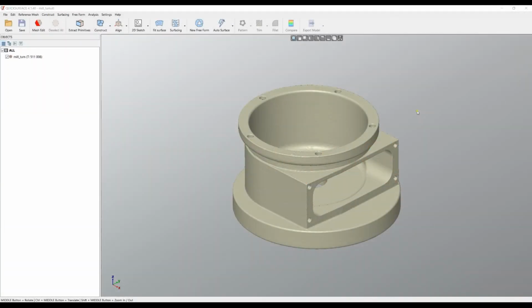Welcome to our next tutorial of QUICKSURFACE. Let's speak about how we rotate the objects in QUICKSURFACE.